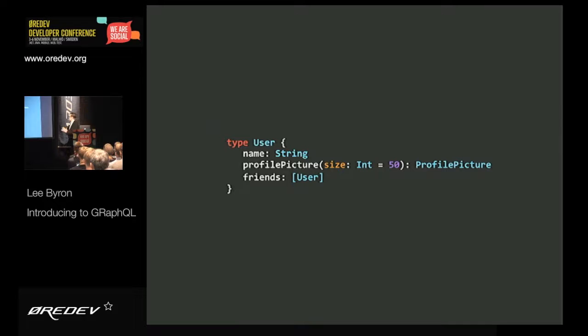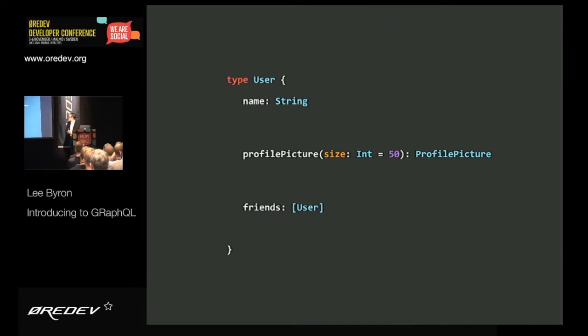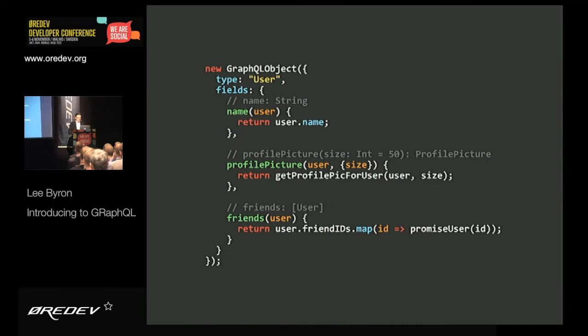So let's take a little example here. We have the user type that we looked at before: name, profile picture, and friends. In our code, it might look something like this. We have a function for each one of these fields. The function takes the value of the parent. Somewhere we requested something that would give us back a user, and now we're asking for the name of that user, so the first argument to the name function is the user object. And we can do all kinds of stuff. Literally anything you can do in a function, you can do.